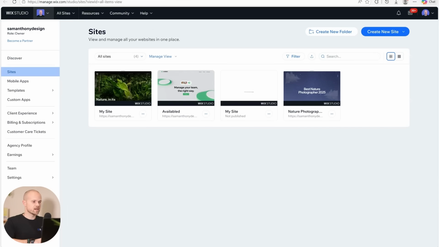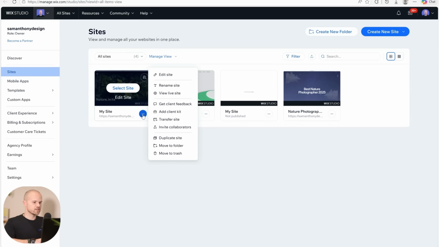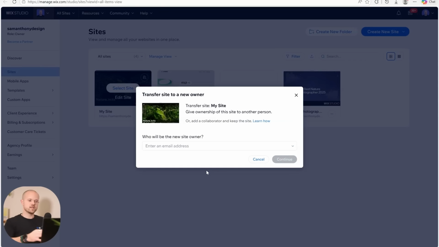So let's head back to our dashboard and we'll explore the second method, which is the entire transfer. So again, if we click on Site Actions, and then this time instead of Invite Collaborators, let's click on Transfer Site. This is where we can invite via email one of our clients to effectively become the new owner of this site or project.